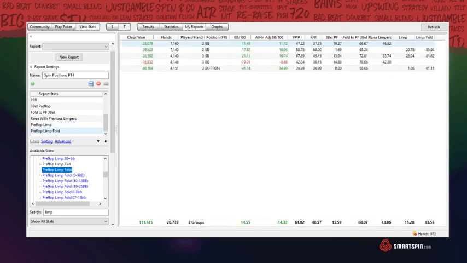So yeah, now we have a pretty good looking table for analyzing our pre-flop game. And you can do the same kind of thing with post-flop statistics. You can just switch the reports from the drop-down menu. Now the name is here, and what we do now is click on the save button. Now we have a ready-to-go report whenever you need it.